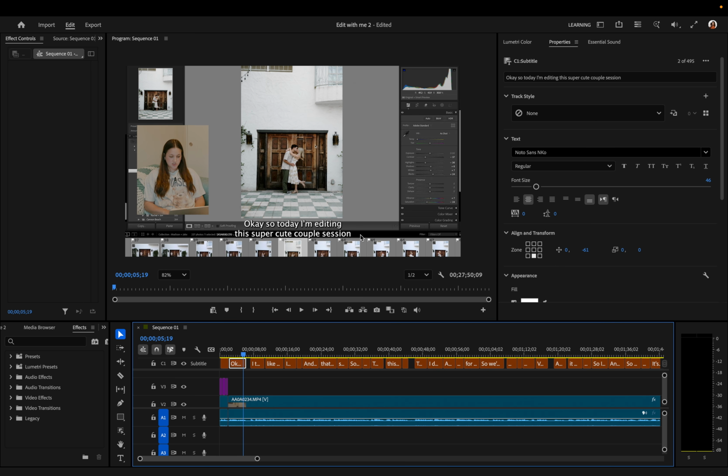Okay, so once I have made this template one how I want it, I'm going to go here into properties. I'm going to click this button right here. It says redefine style, and I'm going to press OK. That's going to change the style to be the same across all of the captions.